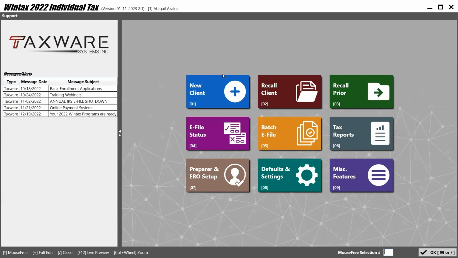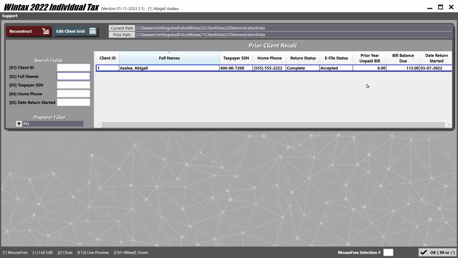We'll take a look at new client a little bit later. We'll start off with recall prior. When you recall a prior year client, it will give you a list of all of the clients you did in our program last year, or if you're a new client, any data that we've converted for you from last year, if possible. When you double click on that client, it's going to bring them forward into the new year, and it's going to update with any information that can be carried over.